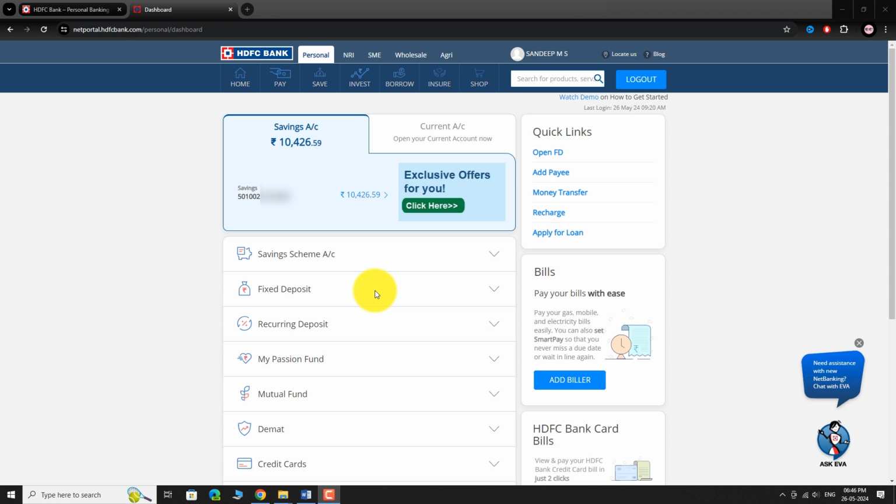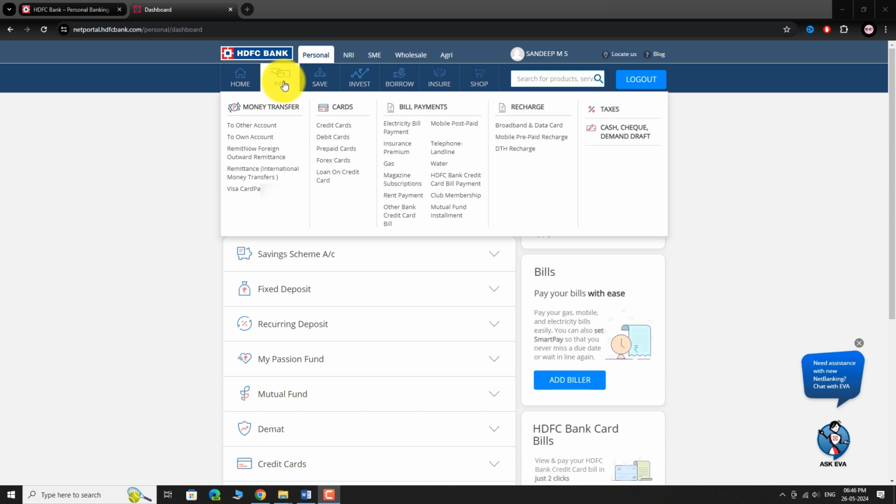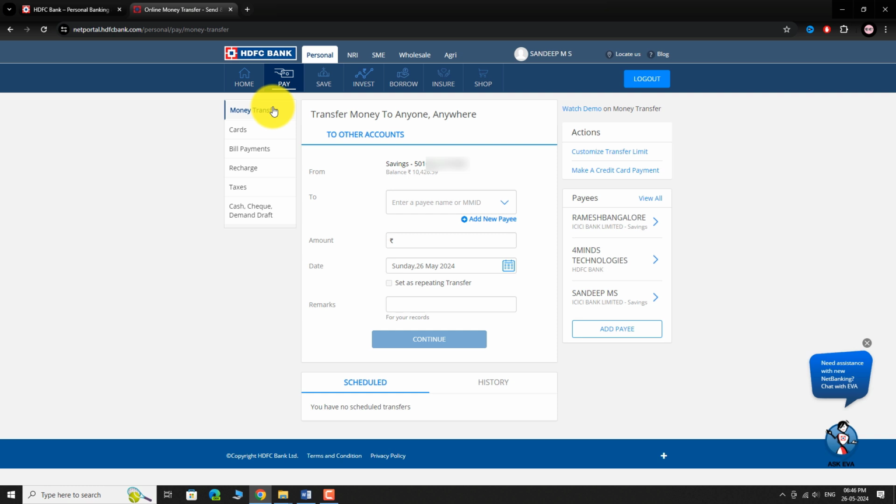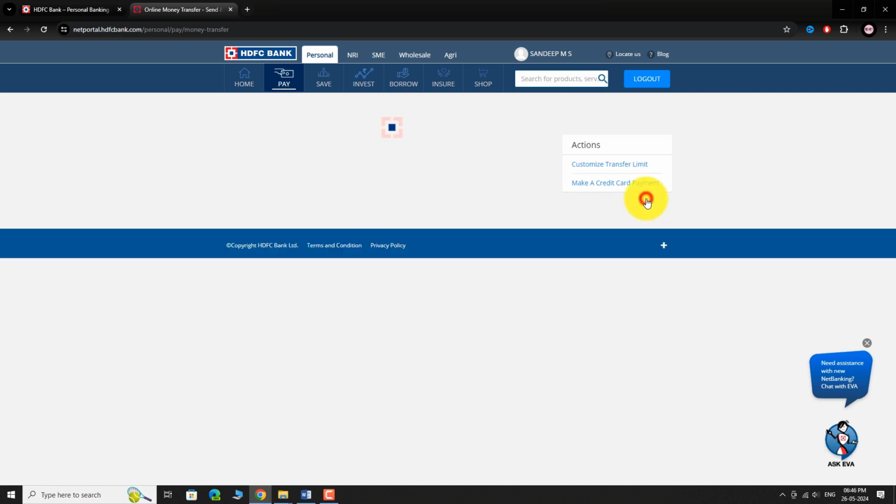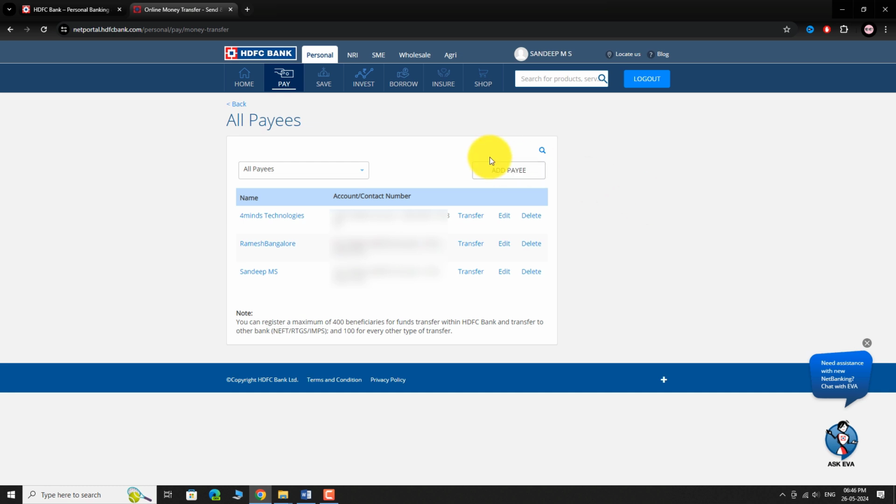In the top menu bar, hover your mouse over Pay. Click on Money Transfer from the drop-down menu. In the Payee section, click the View All link. All the Payee accounts you have added will be displayed here. If you have many payees, you can use the search option on this page to find a specific payee.